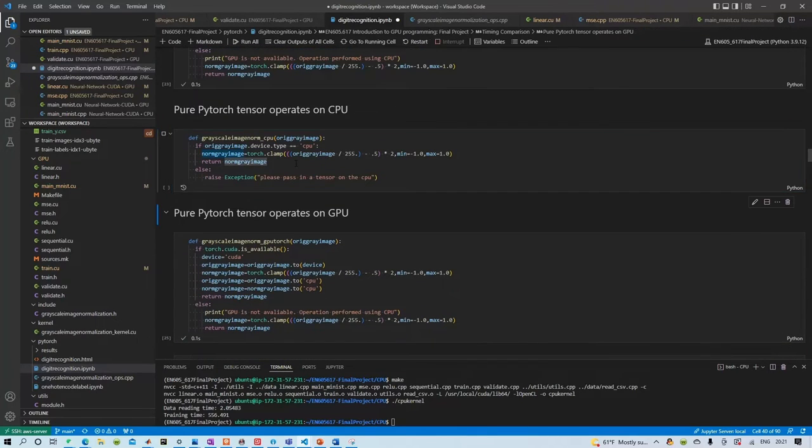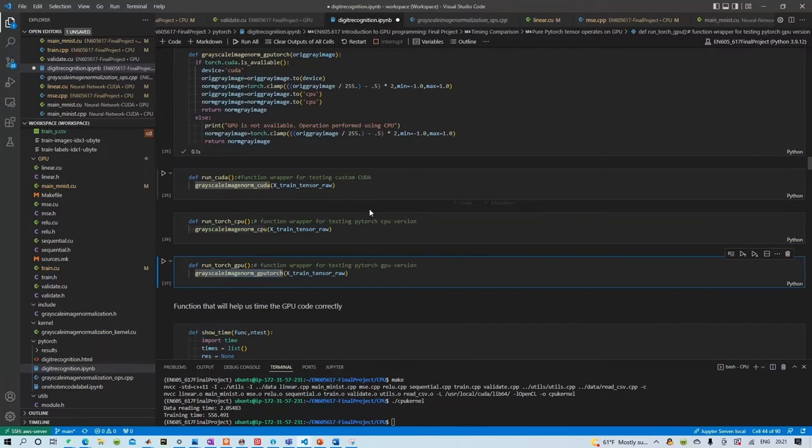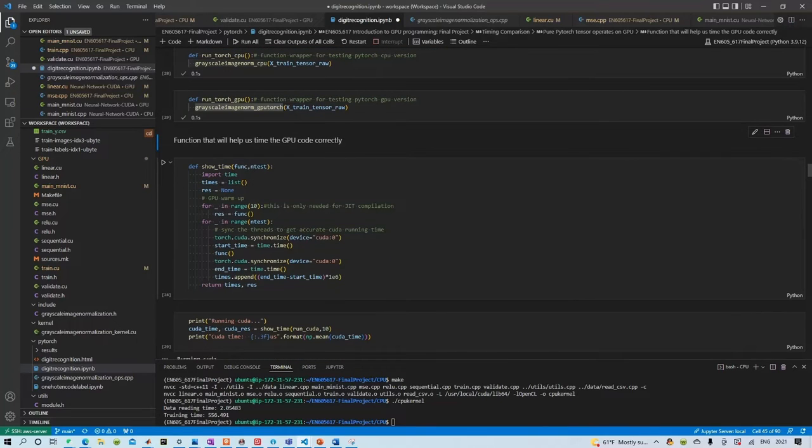And just make sure that I run this. And then there is a wrapper function calling those functions on this training tensor, which contains 60,000 images. And then we call these three versions of the pixel normalizer on those data, and these are three methods, and we want to time how fast those functions actually operate. That's why this function showTime is written.